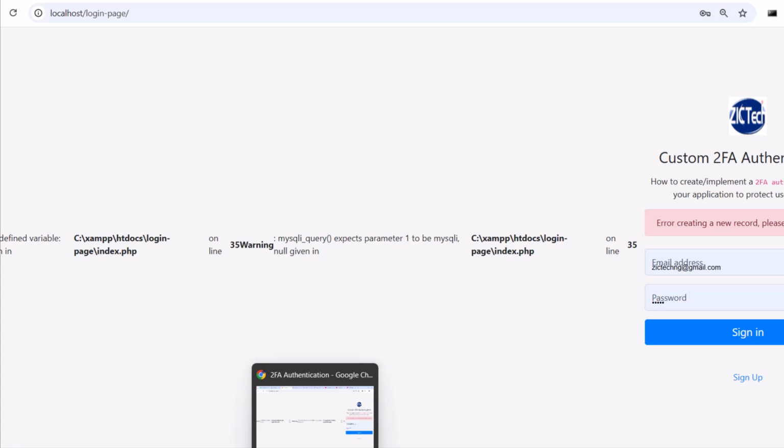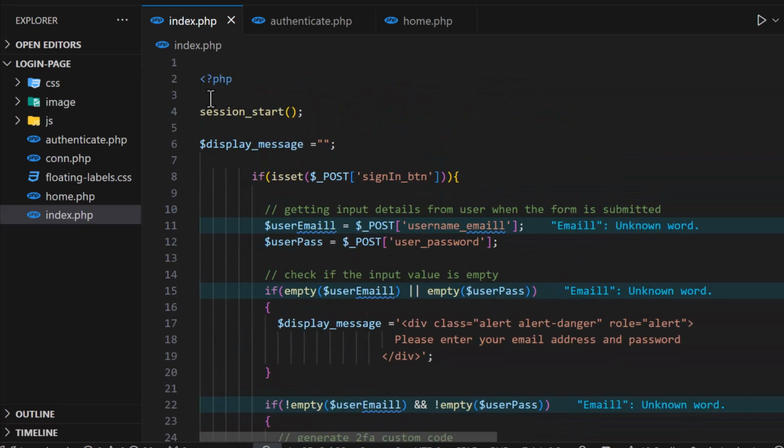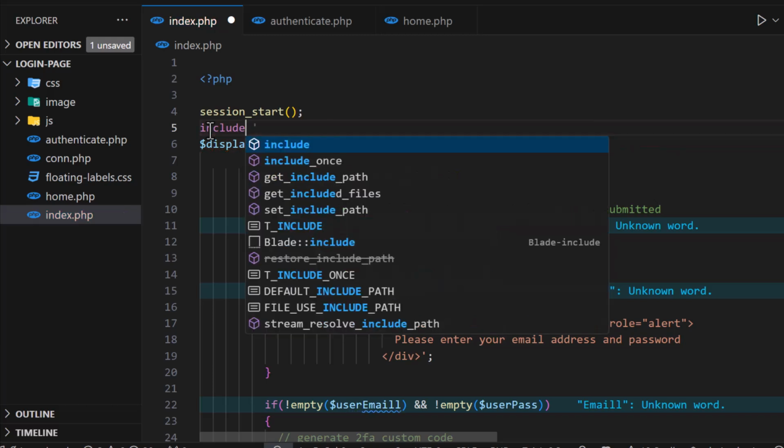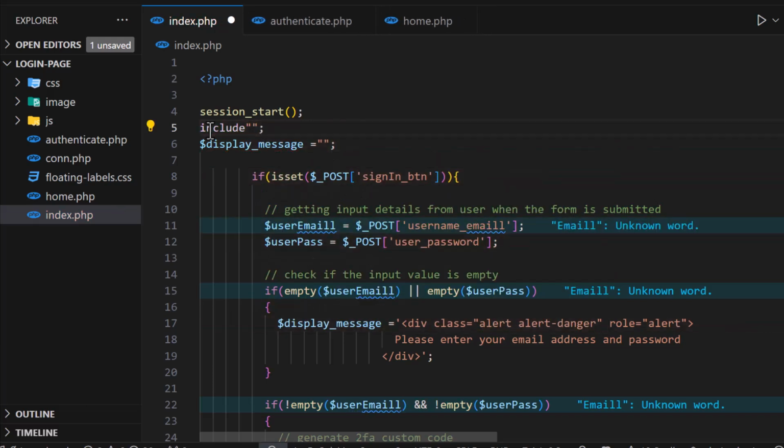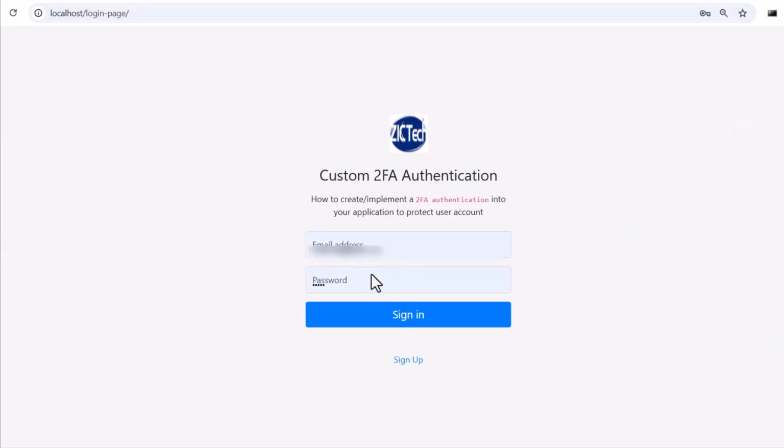I think we have some error, so let's check it out. We have some error in our connection string. Okay, we have not included our connection string here, so let's add it. So let's try it one more time.